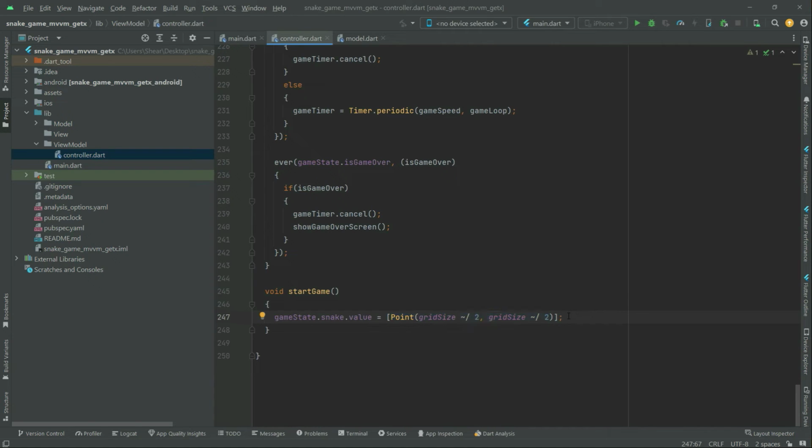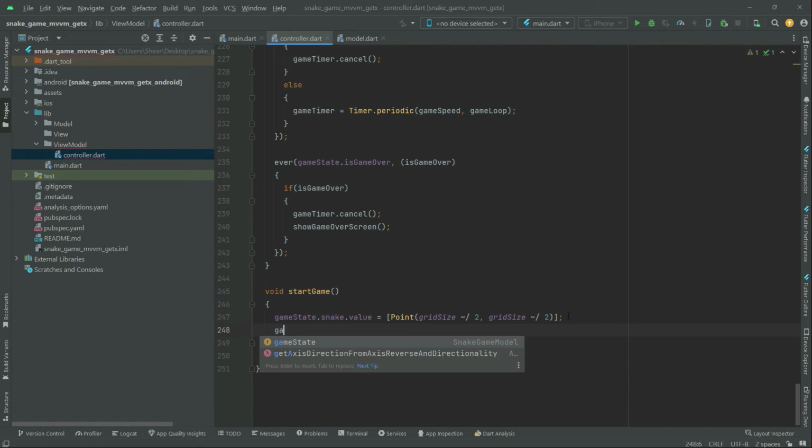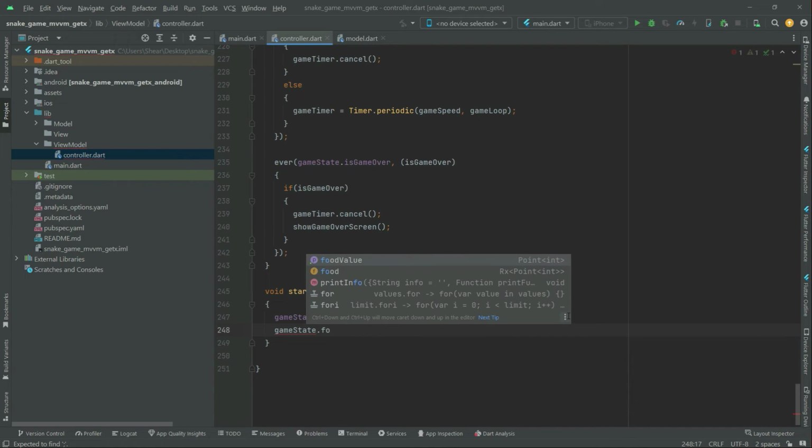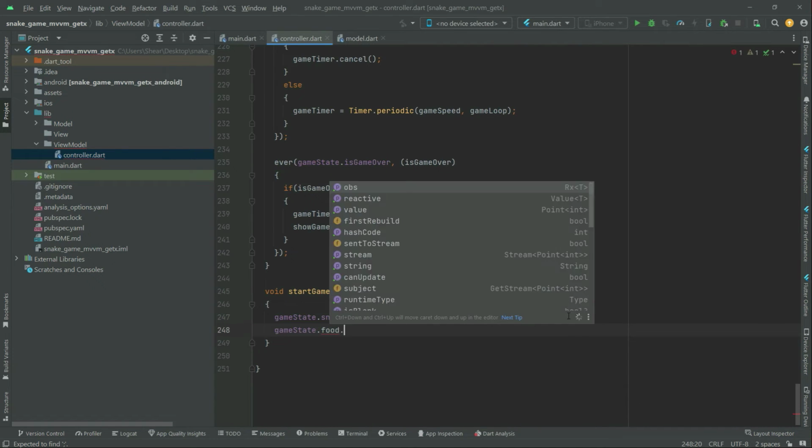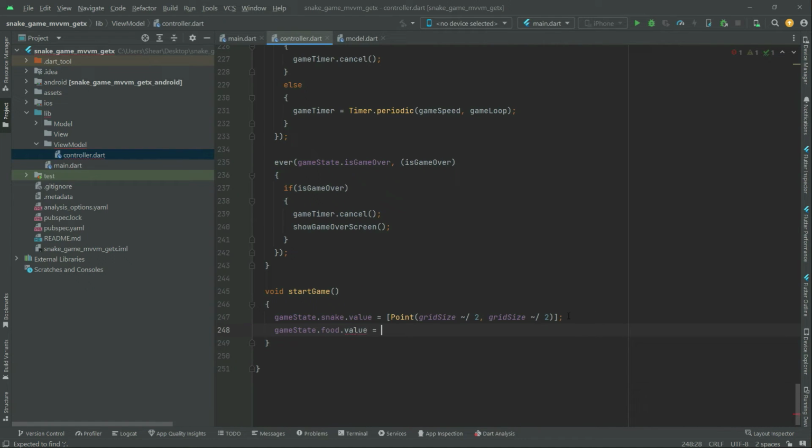Okay, now right after that, let's go down, and we're going to simply generate a new food item and place it in the game. So in order to get that, we have to just use the instance name over here, game state, and then we'll get the food from there, and with it we'll say dot value. Now we will just assign, call upon the generate food over here. So this will just generate a new food item and place it in the game.